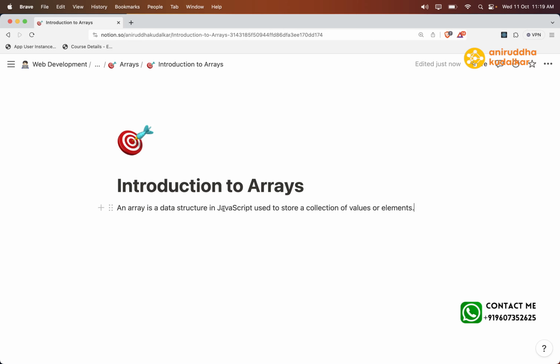An array is a data structure in JavaScript that is used to store a collection of values or elements. That is used to store what? Collection of values or elements. These elements can be of any data type. Now, how many data types are there in JavaScript? Number, string, object, function, booleans, whatever, right?